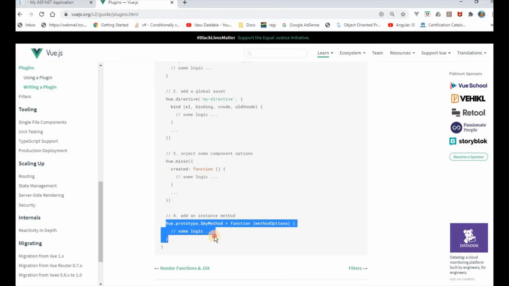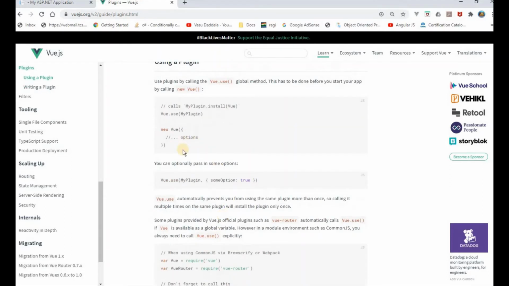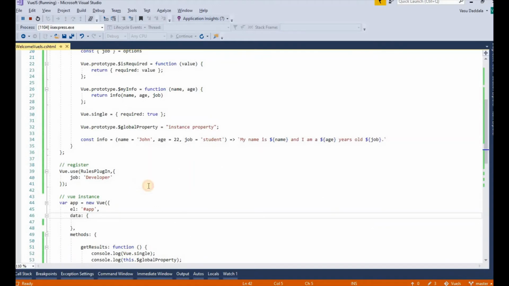I will show you a practical example after this. This is the syntax: Vue.prototype, your method name, and a function with parameters. You can write some logic here. So this is how you create a plugin, and this is how you register it. I will go to my code and show you how I have implemented it in my Vue project. This is my Vue project.